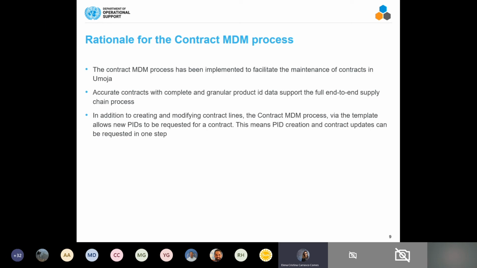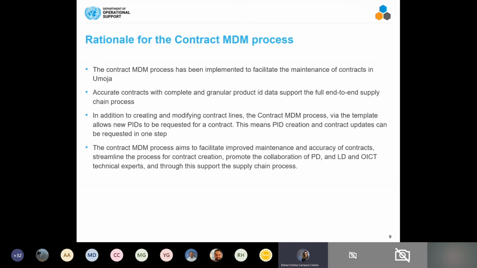And also an advantage that you will see when we go a little bit further in some minutes is that if you need to request new product IDs, you can do it at the same time as you are requesting a new contract to be updated in SRM. So in this way, you will save two processes, and you will be able not only to do the process once, but also to externalize it. You will give instructions to the data team in order to support either creating a new product ID or maintaining the contract catalog. Again, the only objective is to facilitate and improve maintenance and accuracy of the contract. That will, at the end, benefit the rest of the supply chain management.